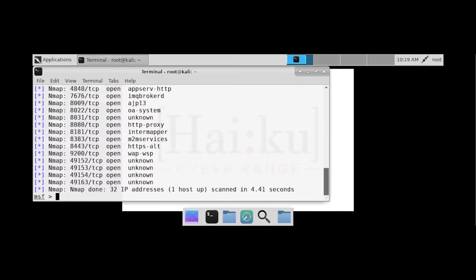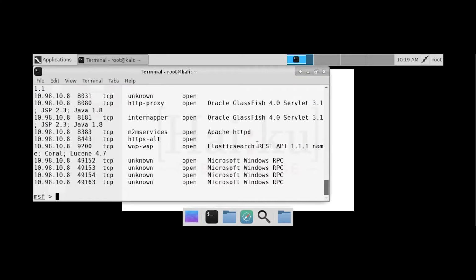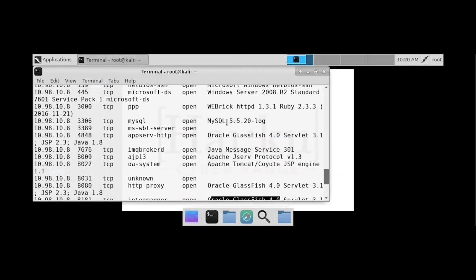Now that the scan is complete, we will look through our hosts and services to see what was found. We see that one host is up. We'll type hosts and see that the IP address 10.98.10.8 is up running Windows 2008 Service Pack 1. Now let's take a look at the running services on this server. Alright, we see Elasticsearch is running, Apache HTTPD, Oracle Glassfish 4.0, MySQL 5.5, WEBrick, and all sorts of services are running on this server.